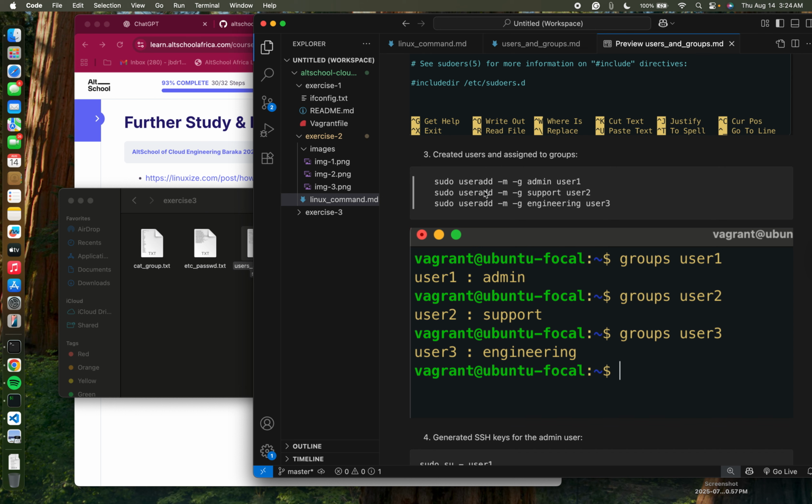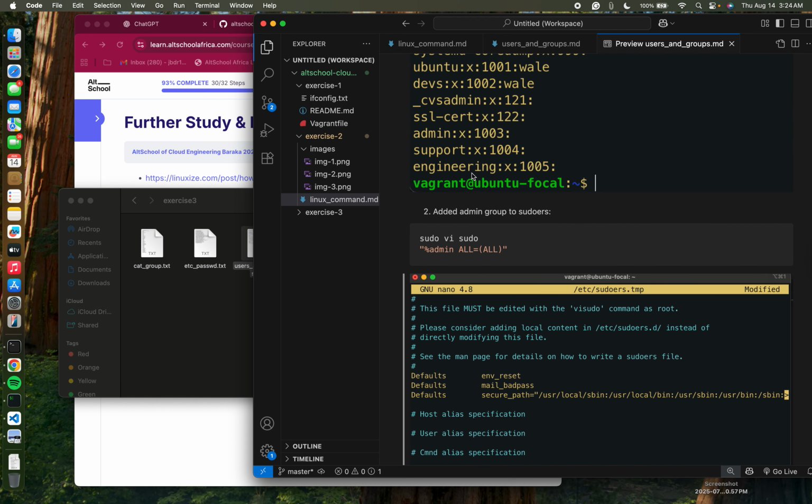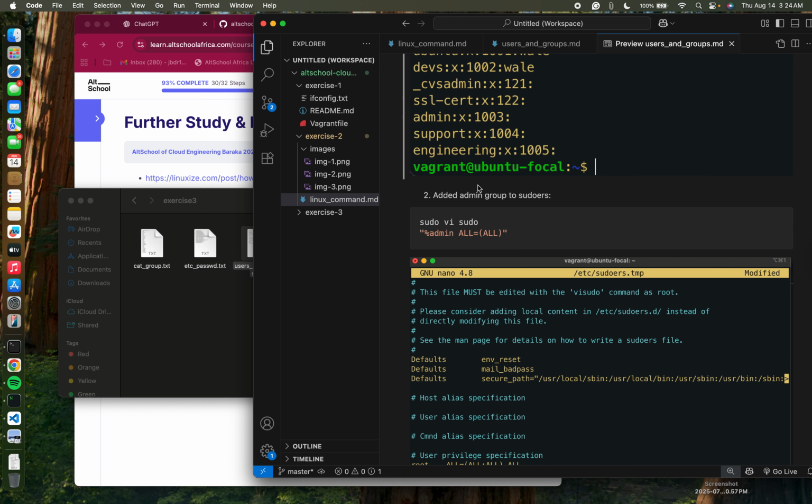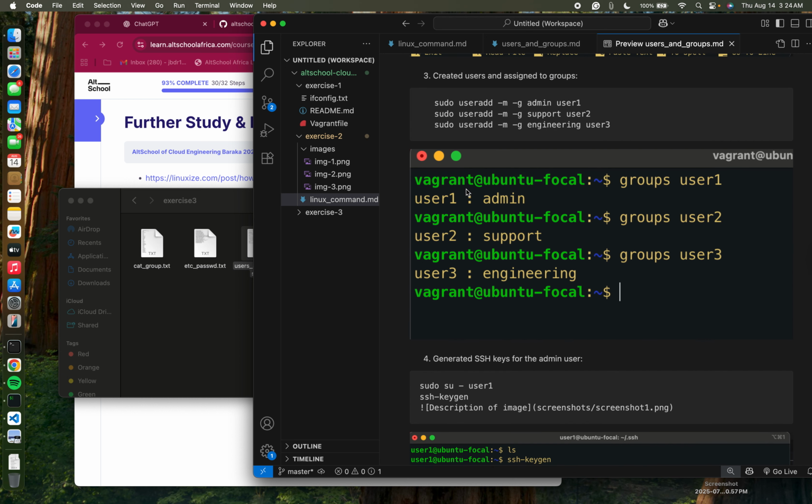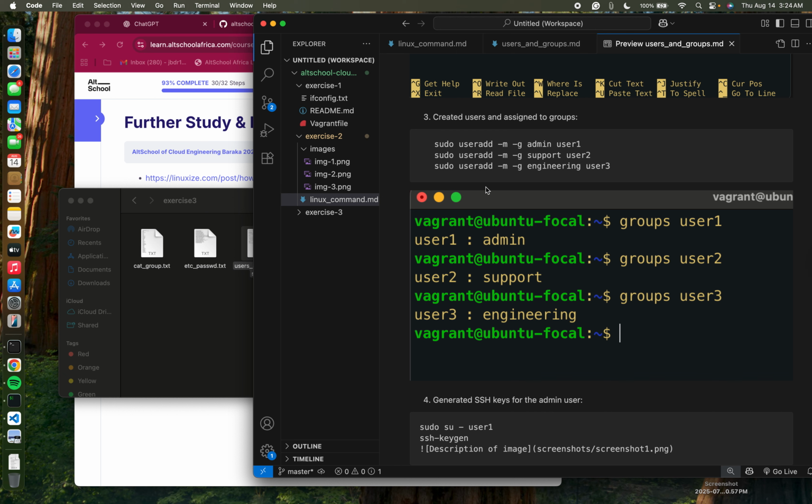So remember, if you create a user without assigning it to a group, it creates extra groups for you, and you don't want that. So when you do a screenshot of this place now, you have admin, support, engineering. You now have user 1, user 2, user 3 as groups again. But you can see mine is very neat because I already created the group first. Then when I was creating the user, I was throwing them into their group straight.